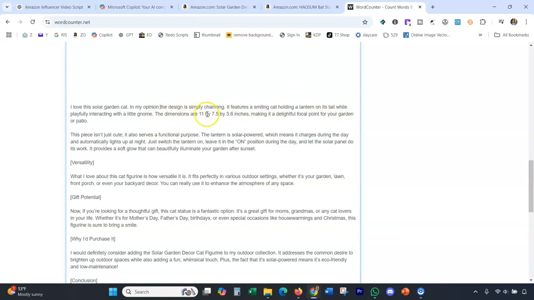The dimensions are 11 by 7.5 by 3.6 inches. When it says something like this, I usually alter it slightly, because you don't have to read the dimensions literally. It doesn't come off authentic, in my opinion. It sounds like I'm just saying it from a script. So I'll say the dimensions are roughly, and I'll make them whole numbers. It's just what I do. It doesn't really matter, but it's how I like to read it. The dimensions are roughly 11 by 8 by 4 inches, making it a delightful focal point. So yeah, you don't need that either.